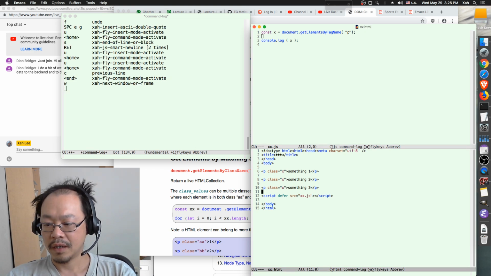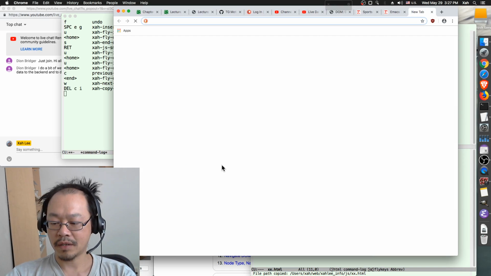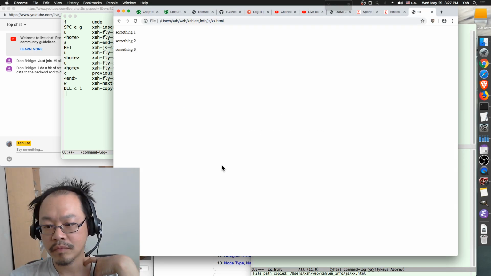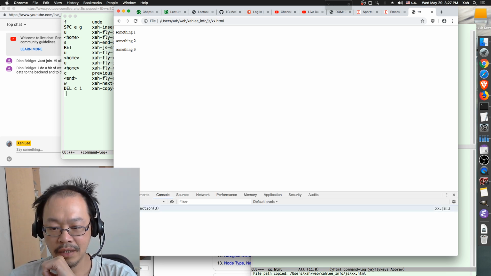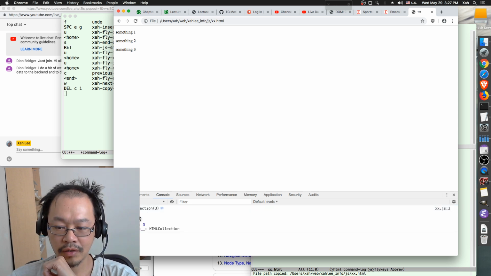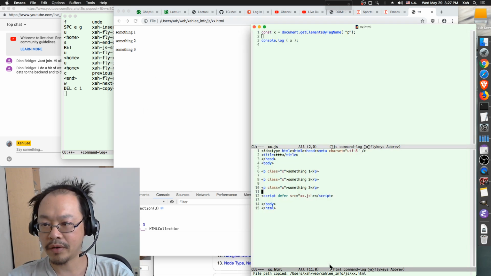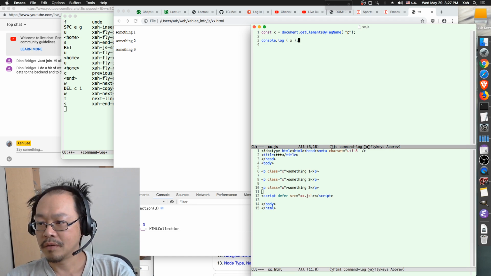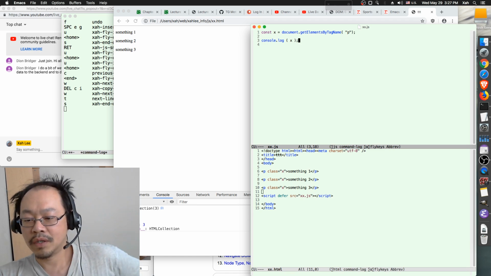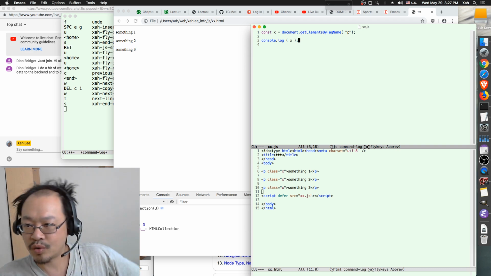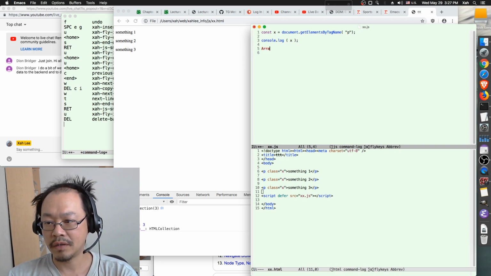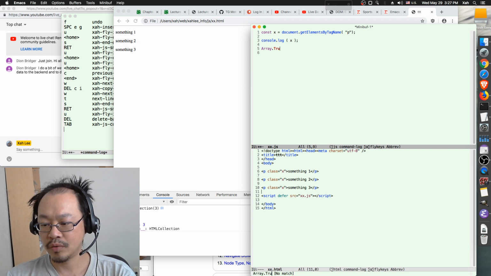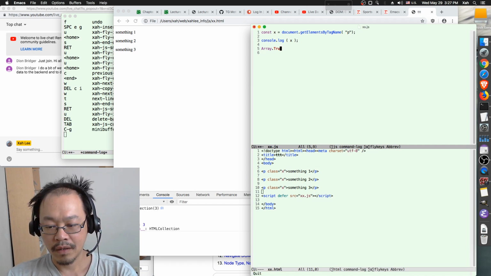Save it. Now open this file in the browser and open the console log. You can see that it returns an HTMLCollection. It has three elements, each element is an HTML paragraph. Now we want to check if that result is a true array. So how do you do that? You have this function, array true. I forgot what the name is.